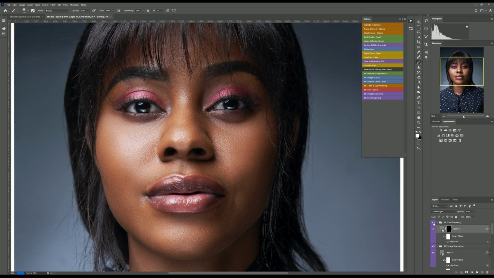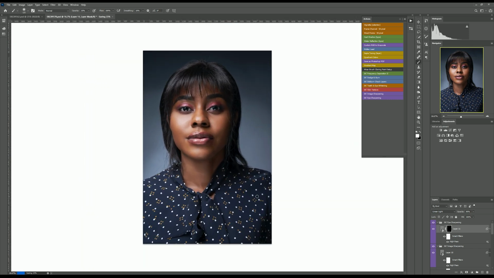So before, so after, before. So zoom out just a little bit.